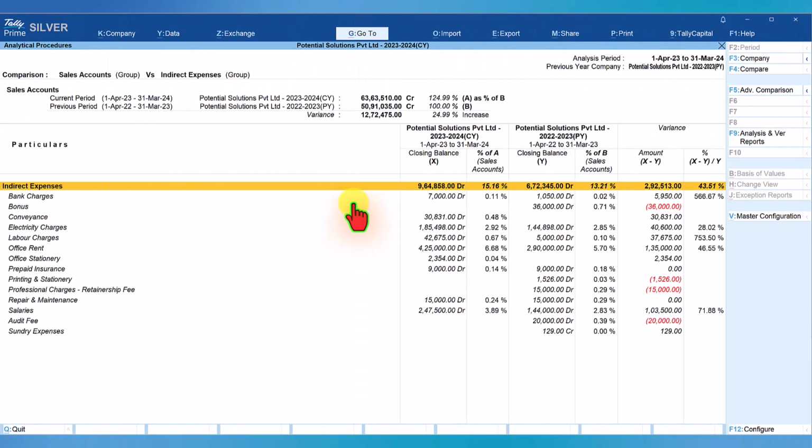In the previous video, we saw this report and understood the power of information it provides. In this video, we shall explore a couple more techniques you can apply to enhance your analytical capabilities. Let us say, for example, you want to add more groups to compare along with the current group of indirect expenses that we are seeing on the screen. Can we do so? Yes.